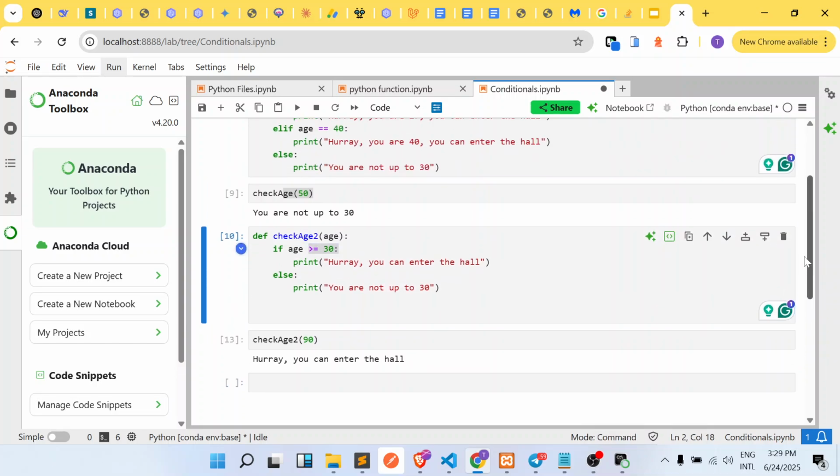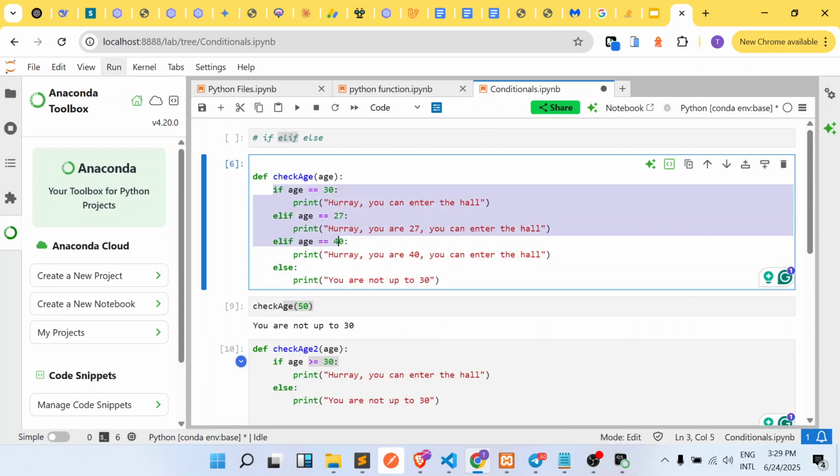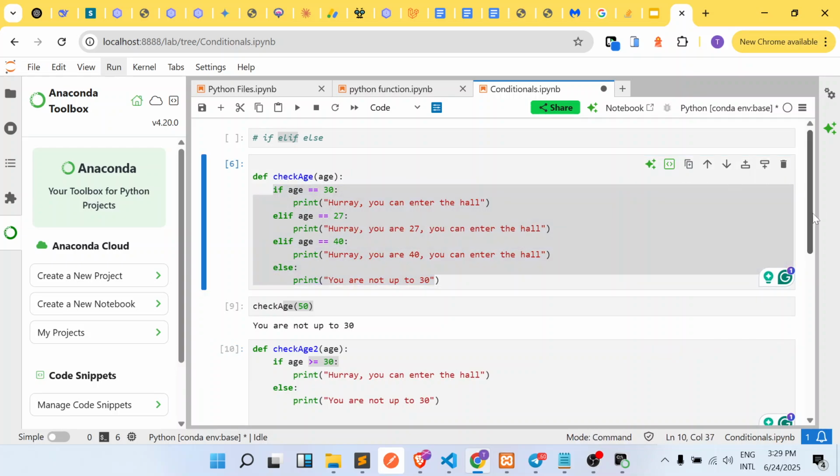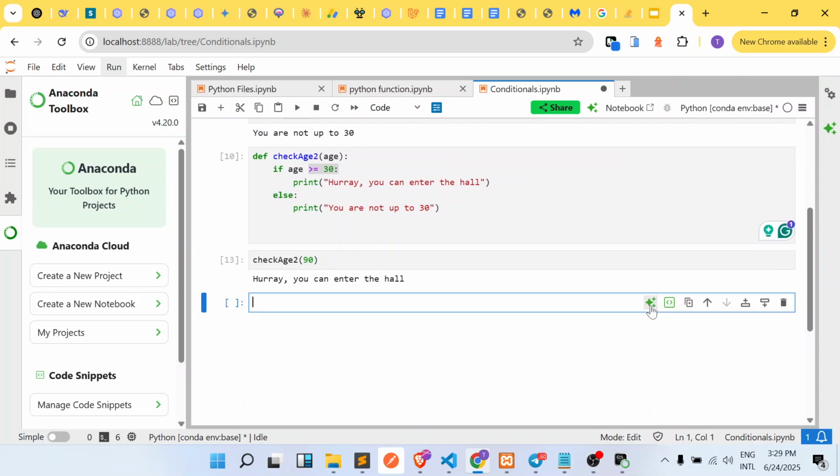Now this is how you use an if statement. But before we conclude this tutorial, let me introduce you to other operators that we use with conditionals. When we use equals to, this is what we call a comparison operator.